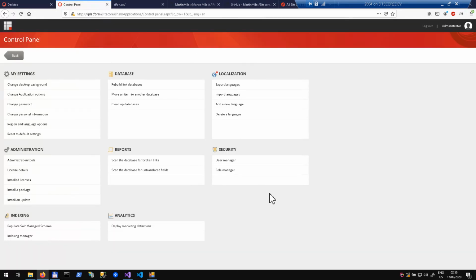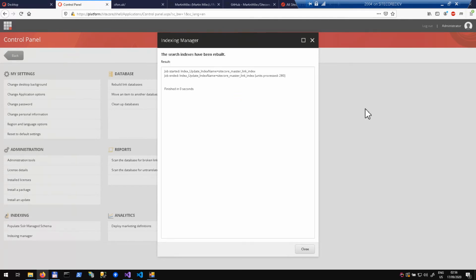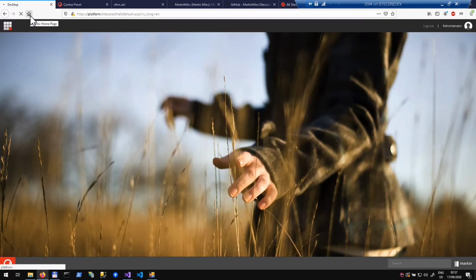The script has done plenty of tasks, and one of them was creating a Solr core and installing a new index. If you can see, there is a new index which has been rebuilt. I can do it once again. You see it works perfectly well, so all the job has been done. And let's go to the website.